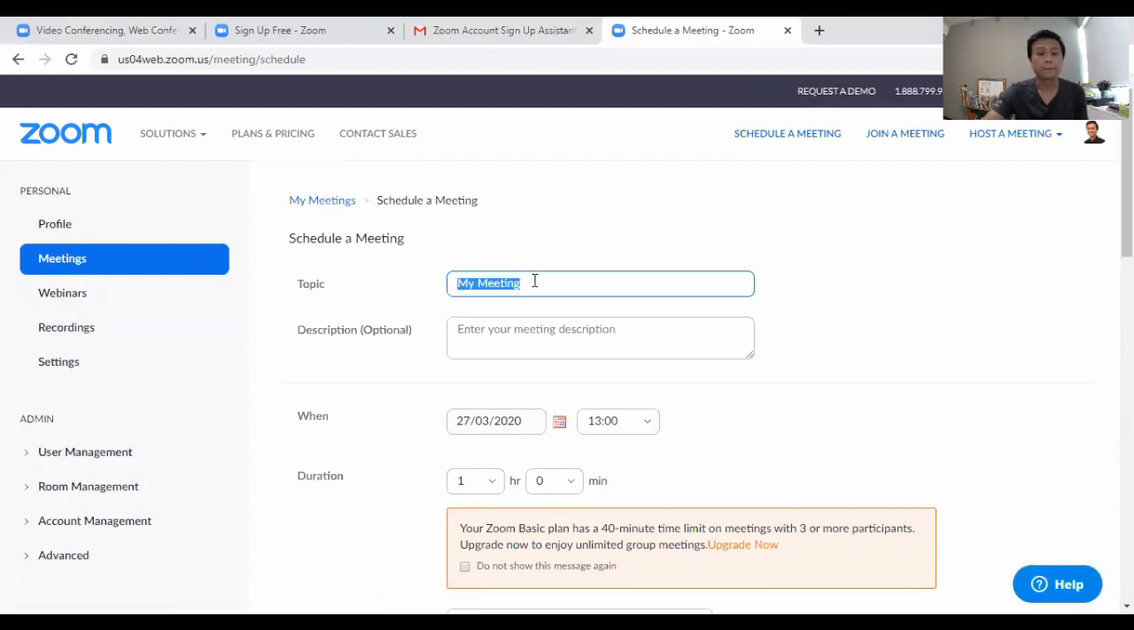So the topic can be really anything you decide to. If you are a PT or a group fitness instructor and you would like to run a session for this afternoon, I might call that group exercise 1. Okay. If you want to put a bit of information of what it is actually about, just type it in. So it could be group PT.